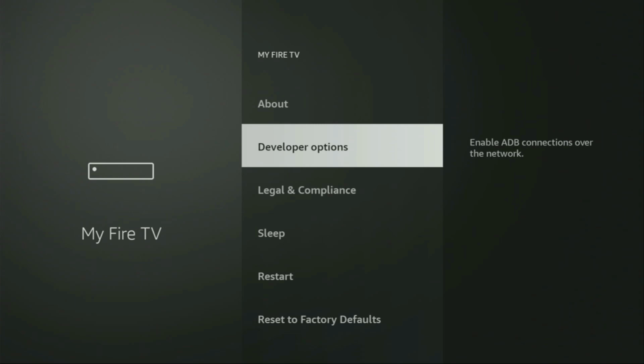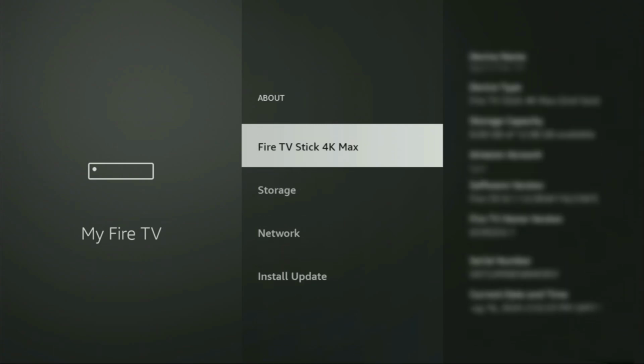But on some Firesticks, and especially on the new Firestick devices, the developer options can be hidden by default. So if that's the case, and you cannot find developer options anywhere, no need to worry, it's really easy to make them appear. Just go to About, select Fire TV Stick, and now you have to click on the middle button on your remote 7 times and do it fast.